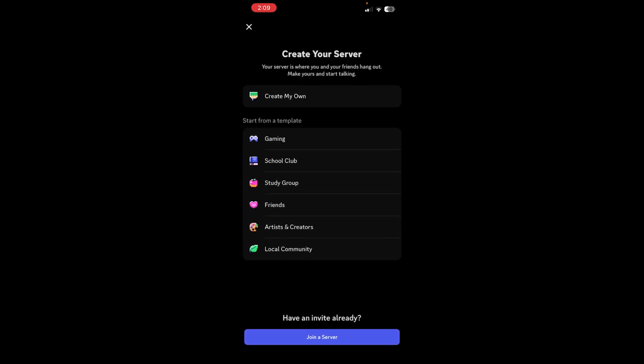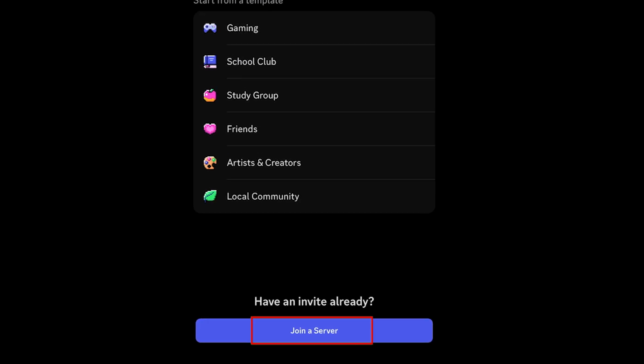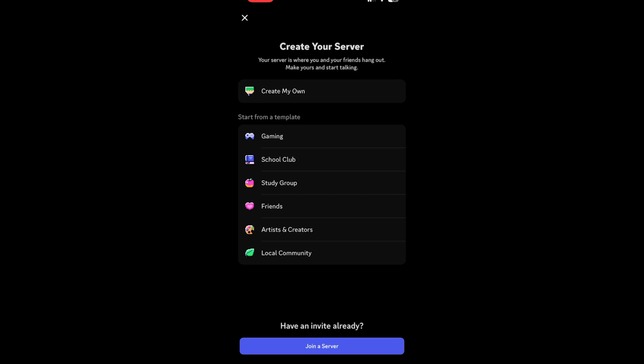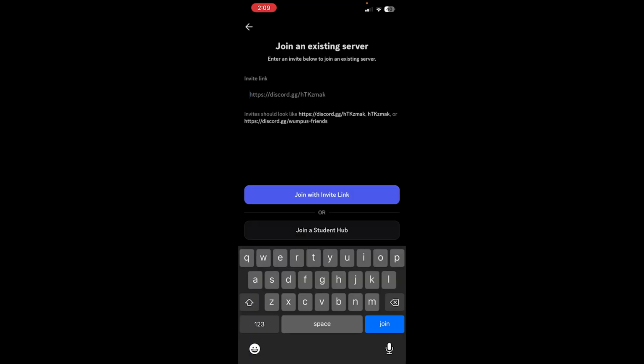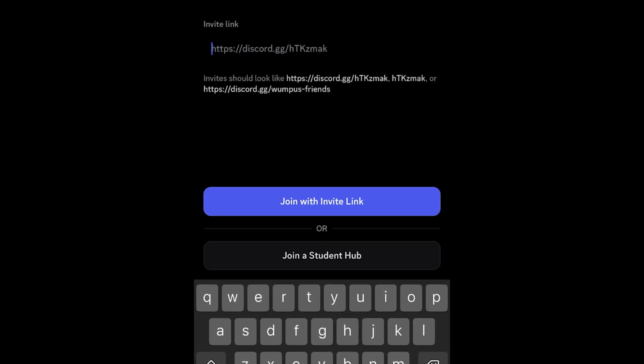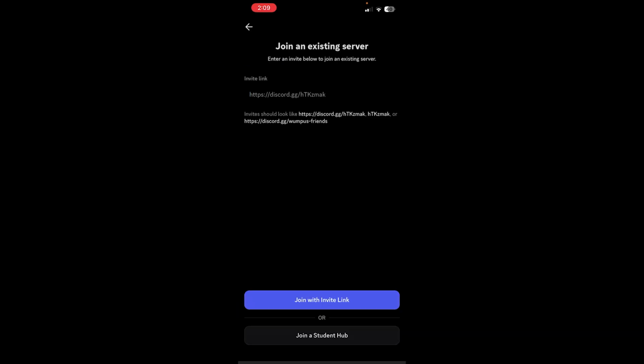Once you click on the plus icon, at the bottom, it's going to show you join a server. You want to click on join a server. And then it's going to ask you this. You either need to enter the Discord's username or the link. If you have the link, enter the link. If you don't have the link, then you need to enter the Discord name.